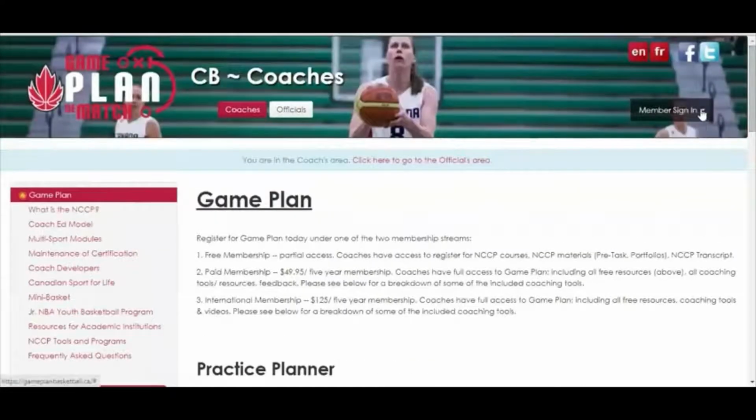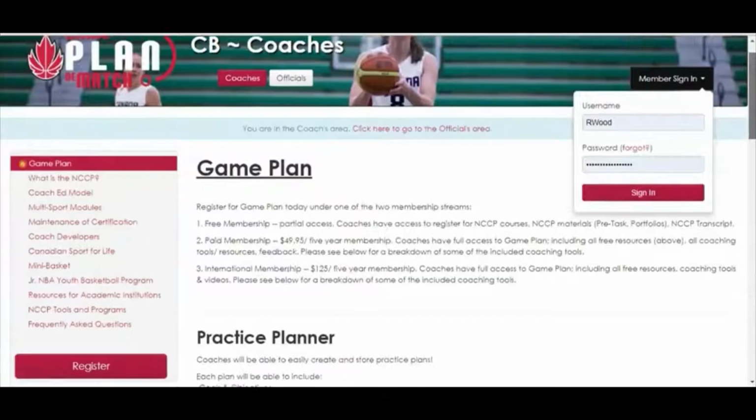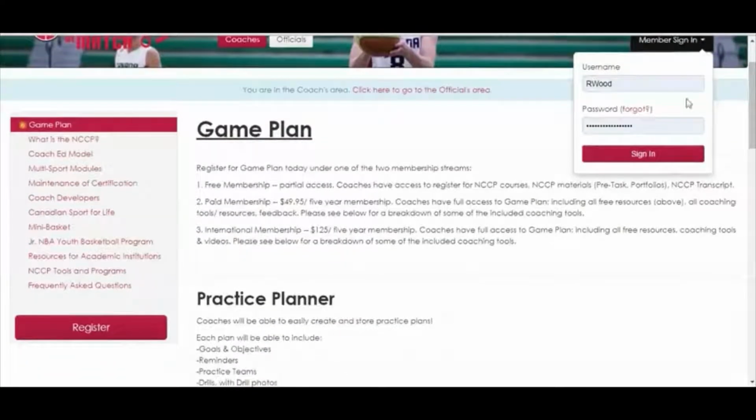As you'll see, the site is now also for officials. So referees in the game will also do their certification and exams through GamePlan. It's a great unification tool for coaches and officials in the country to be using this platform for their development and education. So when we go to sign in, it'll be up here with the member sign in.